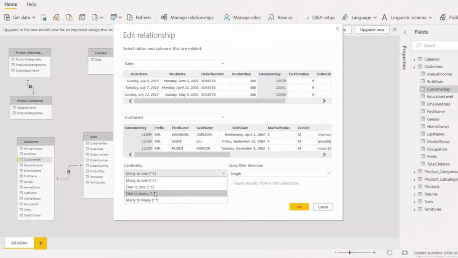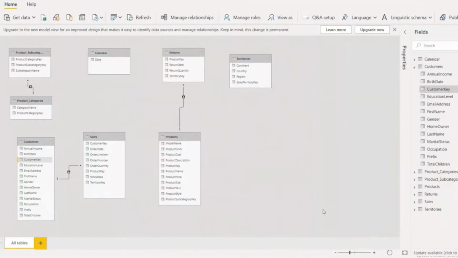An example of a one to many relationship would be between customer and sales, where you have many transactional sales for each customer. That's an example of one to many. So I'll show you an example: let's say we can drag this product key on sales.